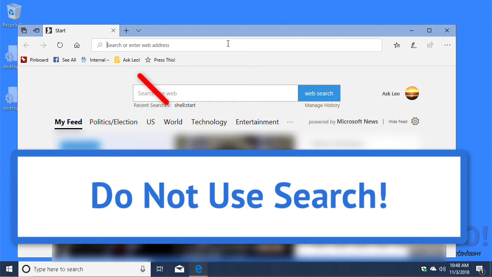Do not use search to find Chrome. There have been reports of malicious downloads masquerading as Google Chrome. I think Bing has cleared that up, but there's a faster way.